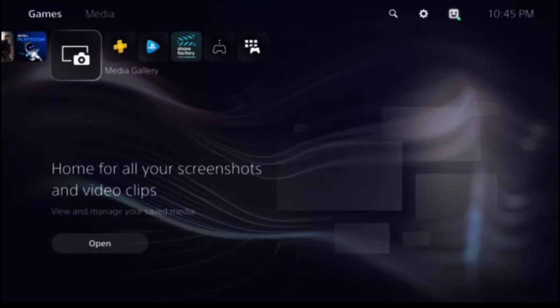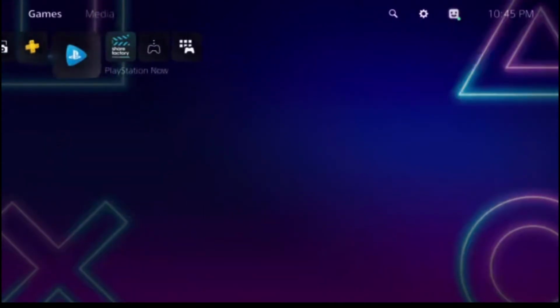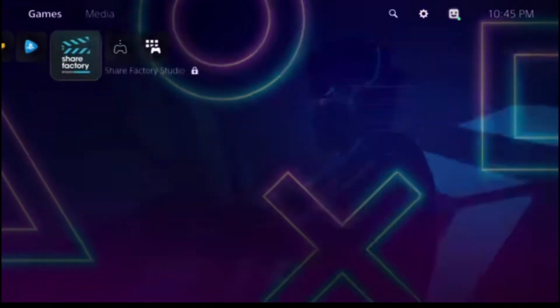Media Gallery is if you ever screen record or screenshot, which I'll show you in a second. This is where your screenshots are going to go. PlayStation Plus, access online and everything. PlayStation Now, which is the other thing.